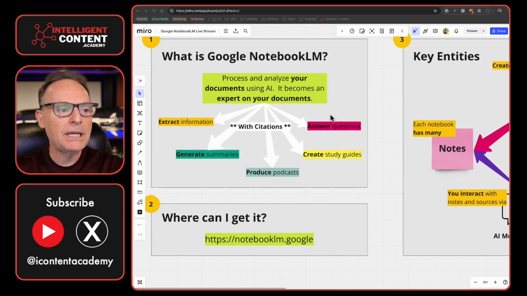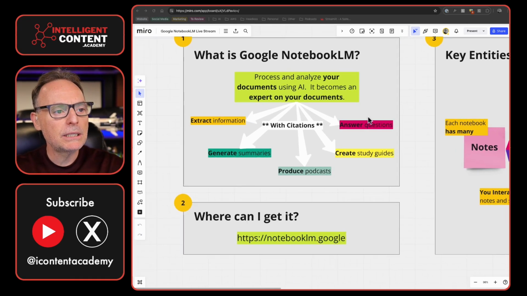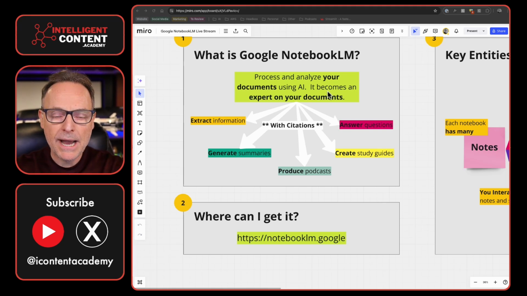It's a free tool. It allows you to process and analyze your documents using AI, and like I mentioned, that technique called RAG, Retrieval-Augmented Generation. Essentially, it becomes an expert on your documents. Once it knows your documents, you can start extracting information from it, you can answer questions, you can generate summaries, you can create study guides. And a very cool feature they just released, I think it was a couple of days ago, is the ability to create a podcast with two people having a conversation about your documents. It's actually pretty cool and a little bit scary, but it's insanely cool.